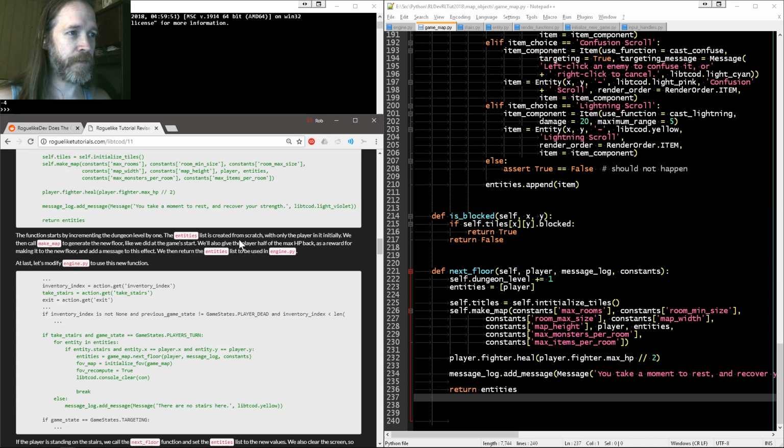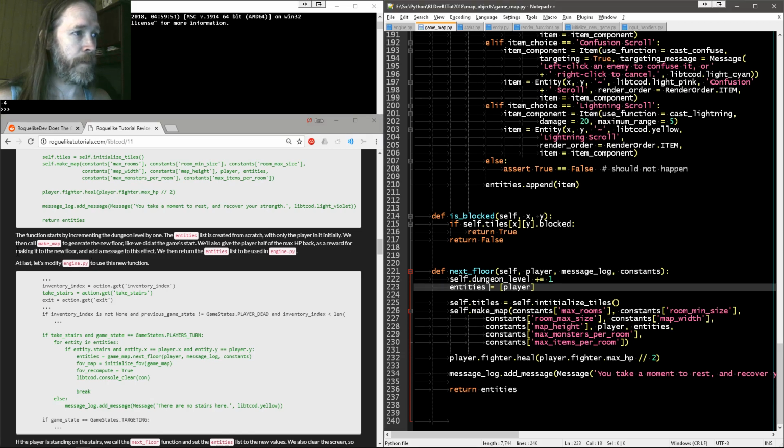The entities list is created from scratch. You'll need a player in it initially. We then call make map to generate the new floor, as we did at game start. We also give the player half the max hit points back as a reward for making it to a new floor, and add a message to this effect. We then return the entities list to be used in engine.py.